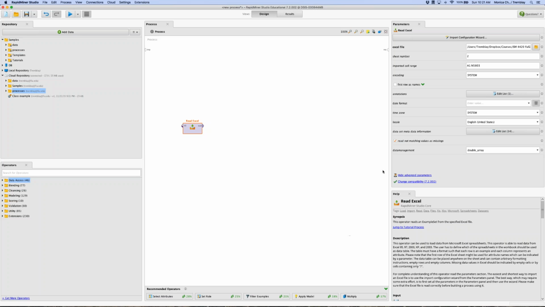So what's happened now, I want to use first row as names. Look, it's filled in everything for me. Sheet number 2, this is the range, and I want to use the first row as name, okay?